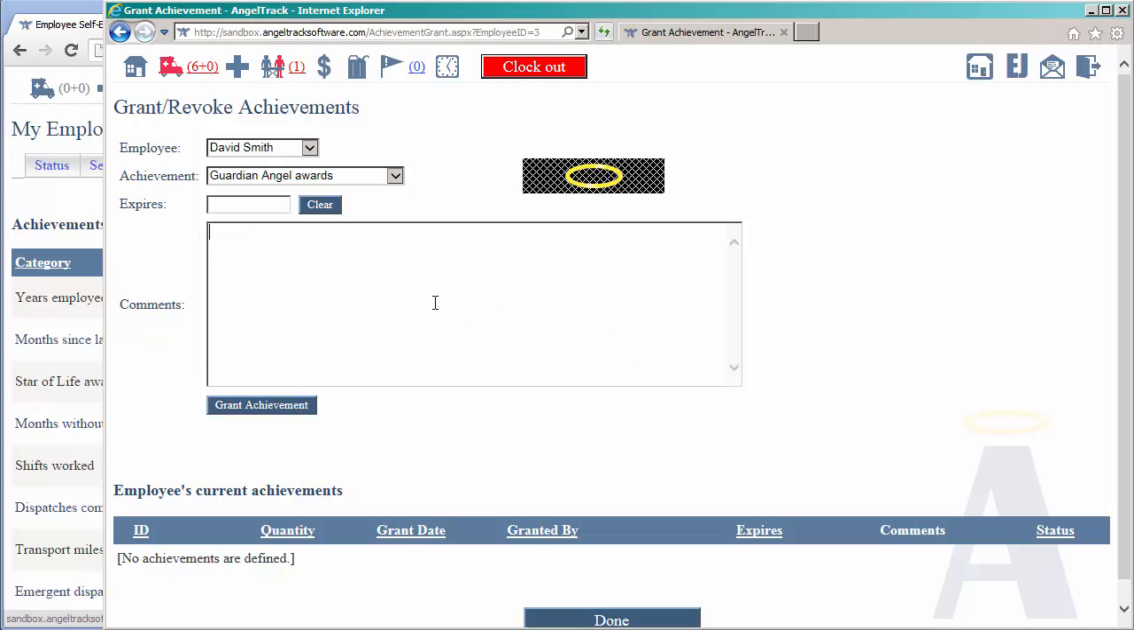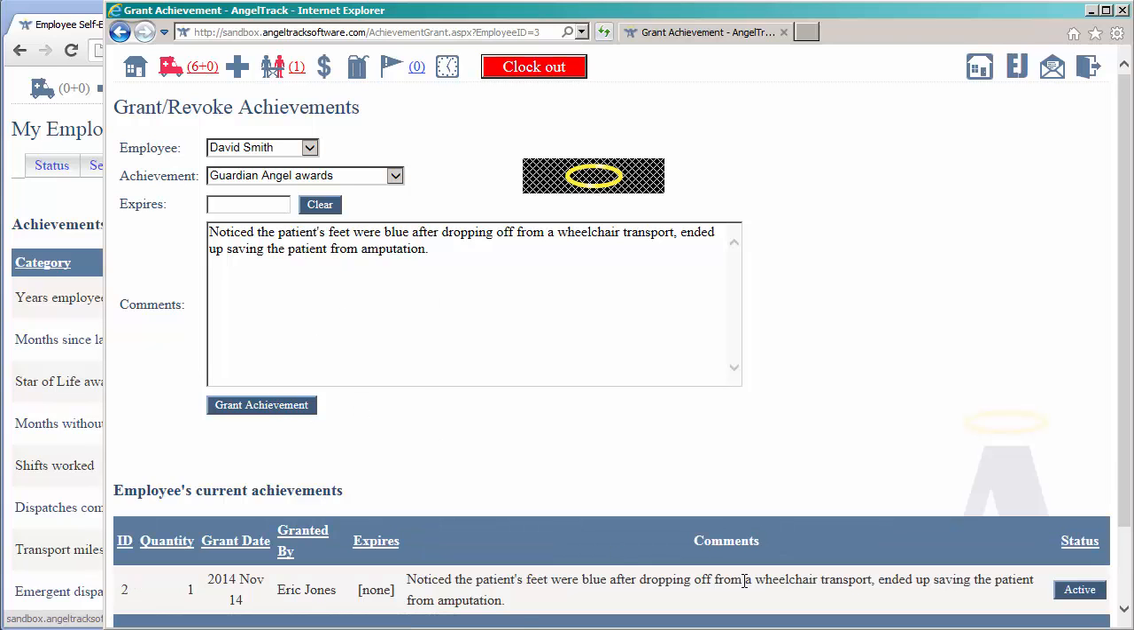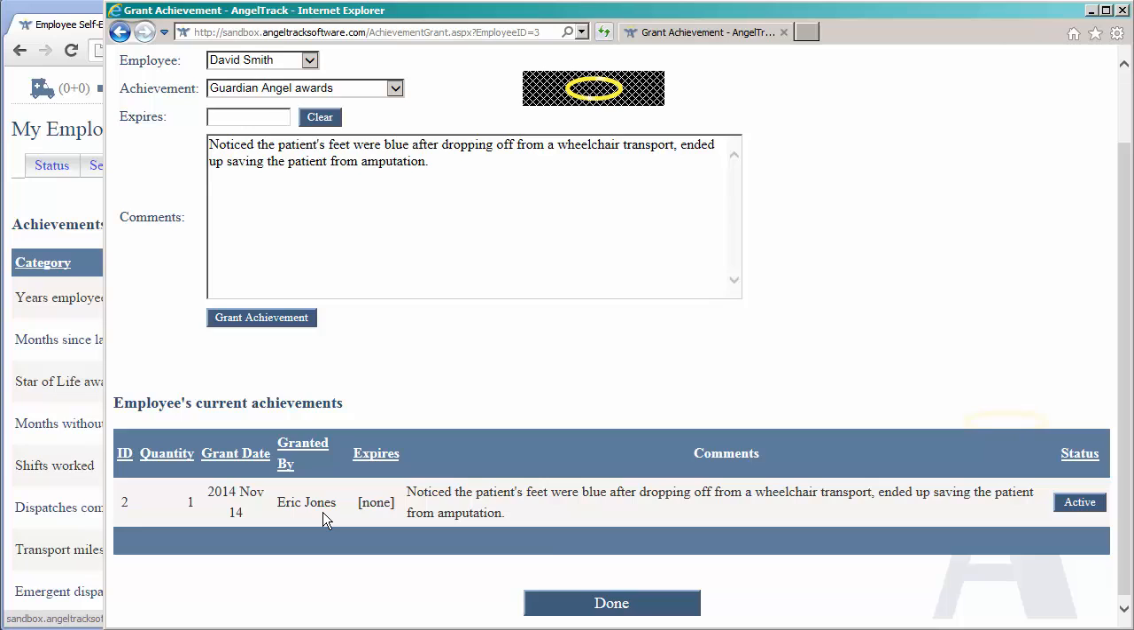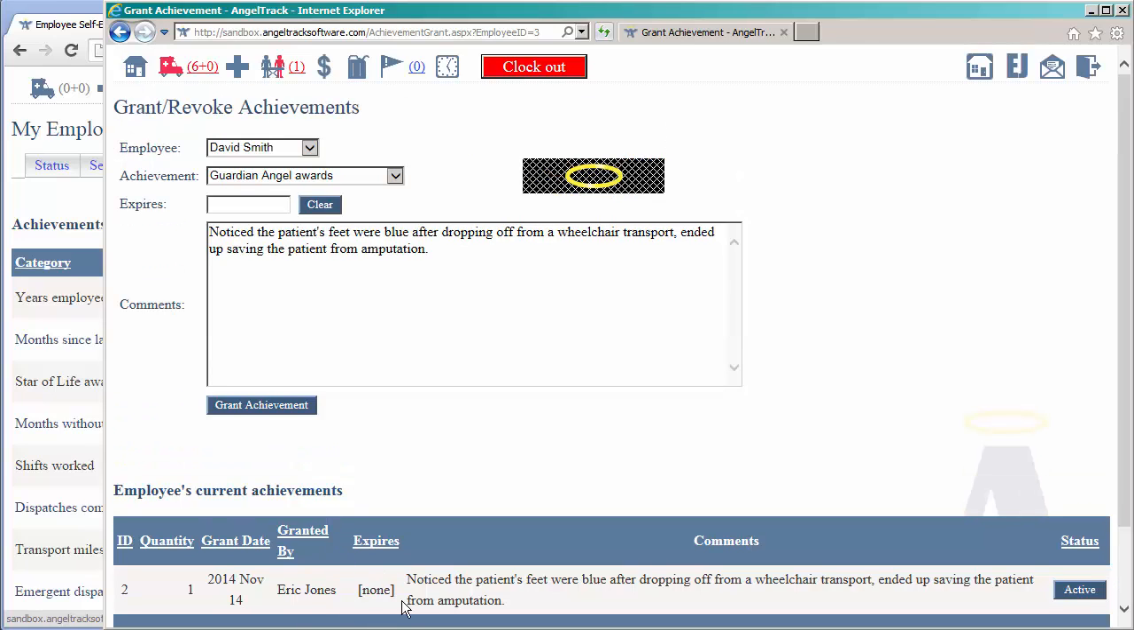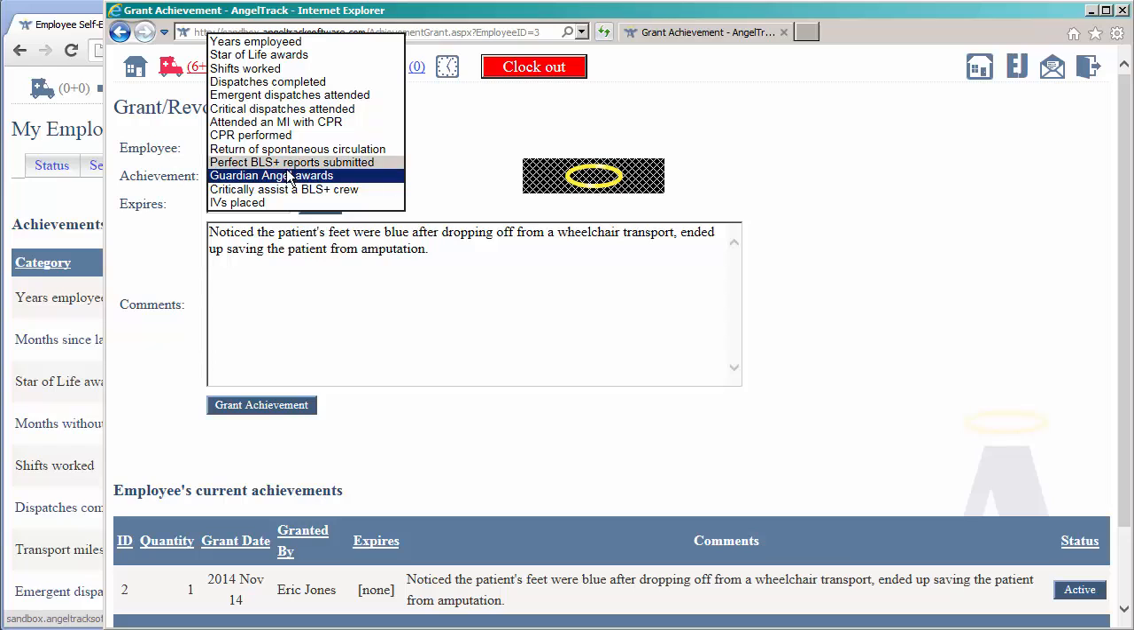So we'll say, noticed the patient's feet were blue after dropping off from wheelchair transports. Ended up saving the patient from amputation. So there we go. A perfect achievement to award to an employee who was just being careful, was just being watchful over his patients. And the last award that is not automated.